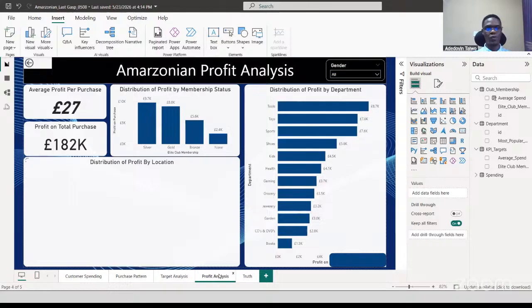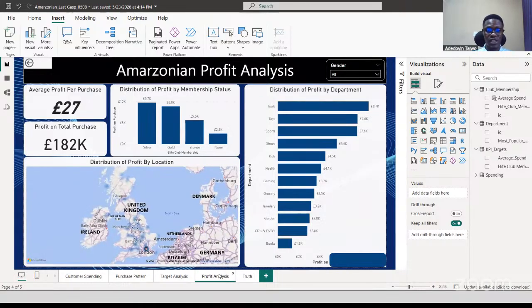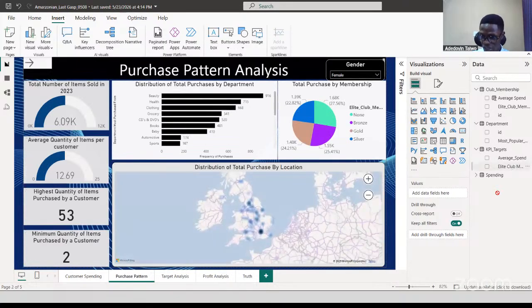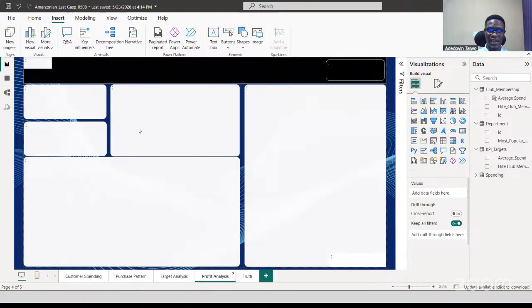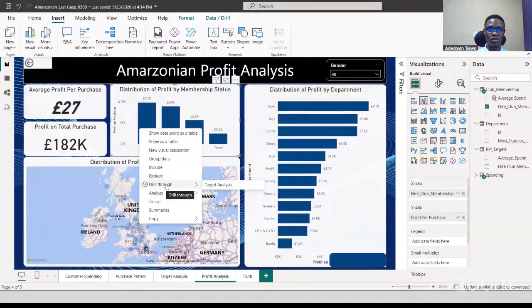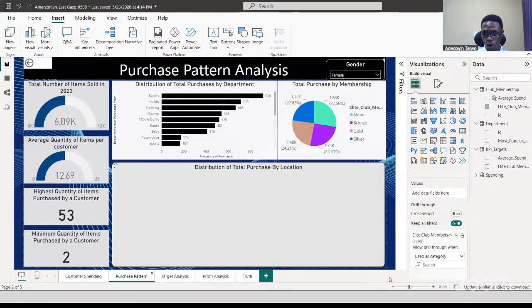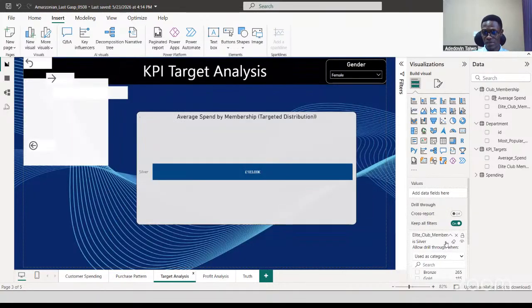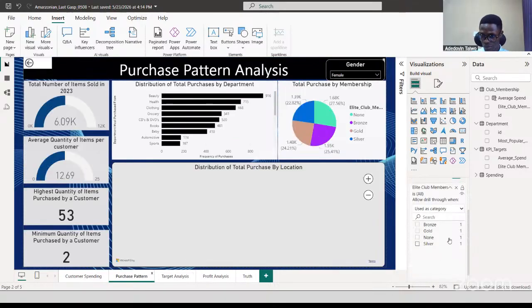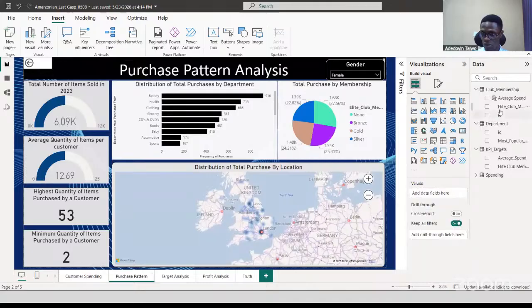So you can even put multiple pages. You can drill into multiple pages. It's not compulsory that you drill into one page. So if I want to drill into purchase pattern also, I can drag Elite membership into this. You'd already notice that if I go back to this place and I right click, that group will now give me two options. I'll be able to go to purchase pattern or target analysis. That's what I can do. Purchase pattern or target analysis is the one that I track. Okay. Yeah.